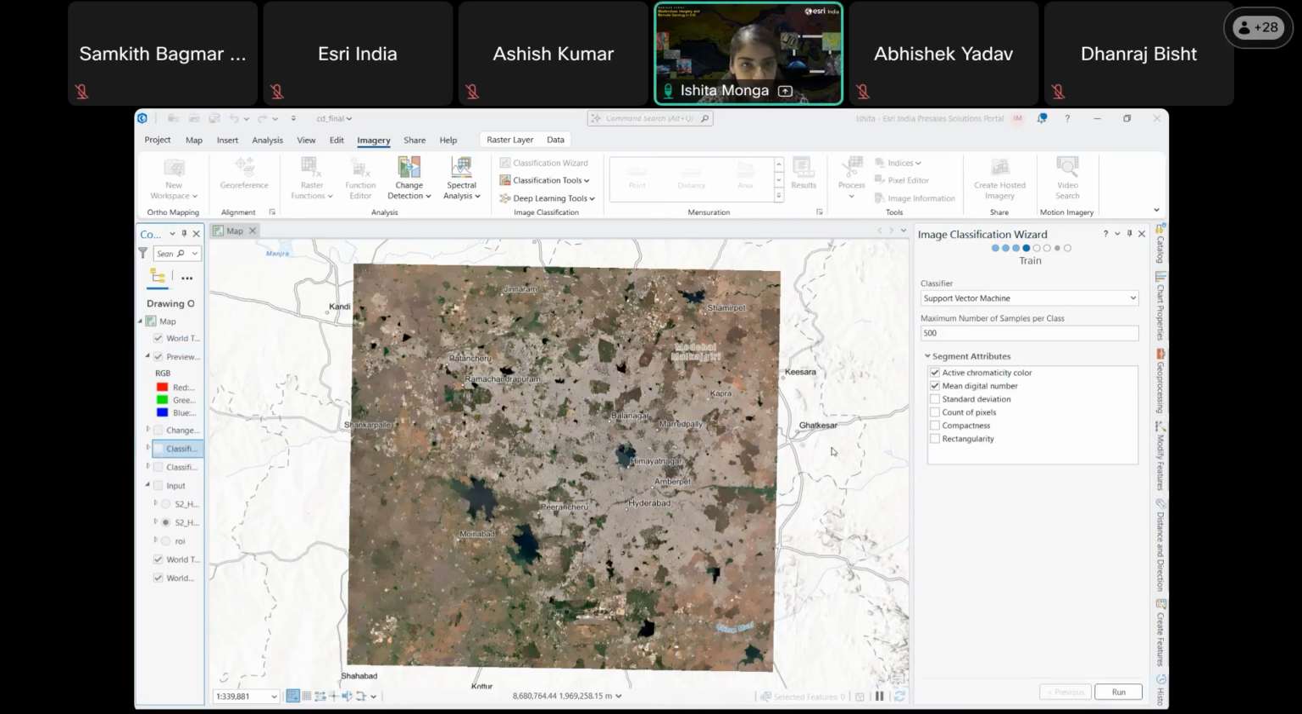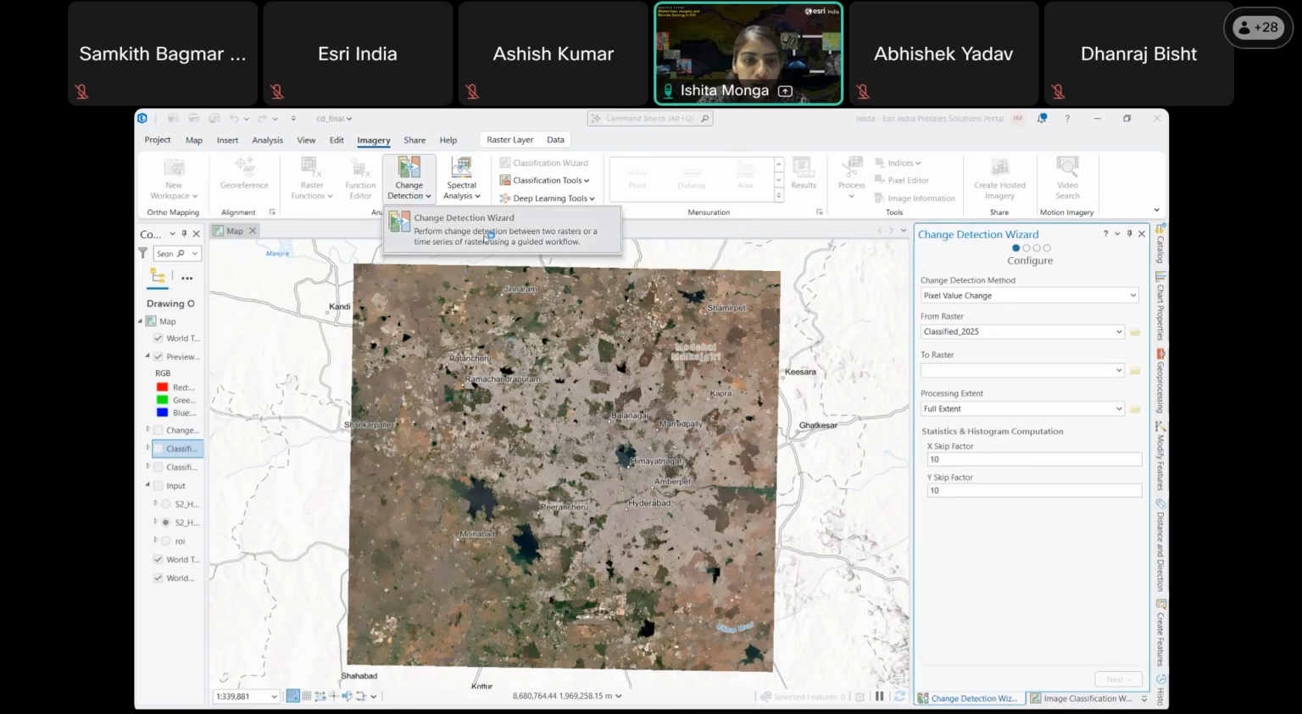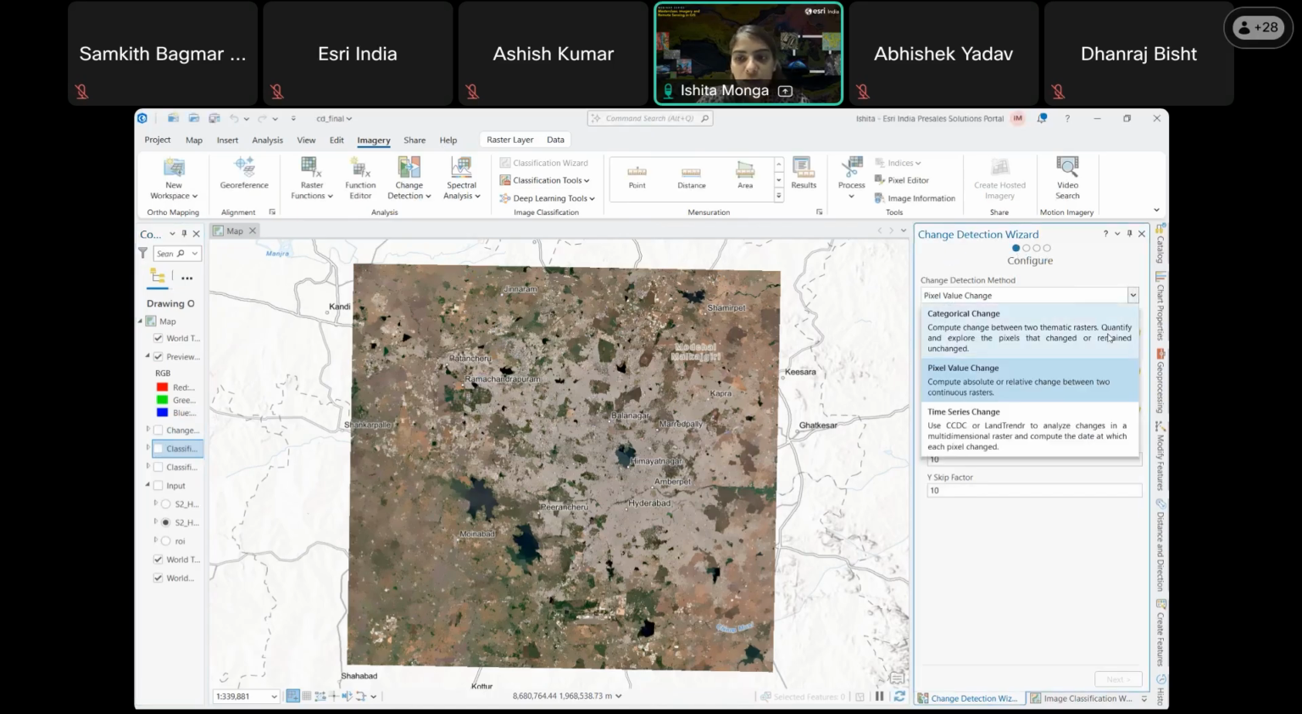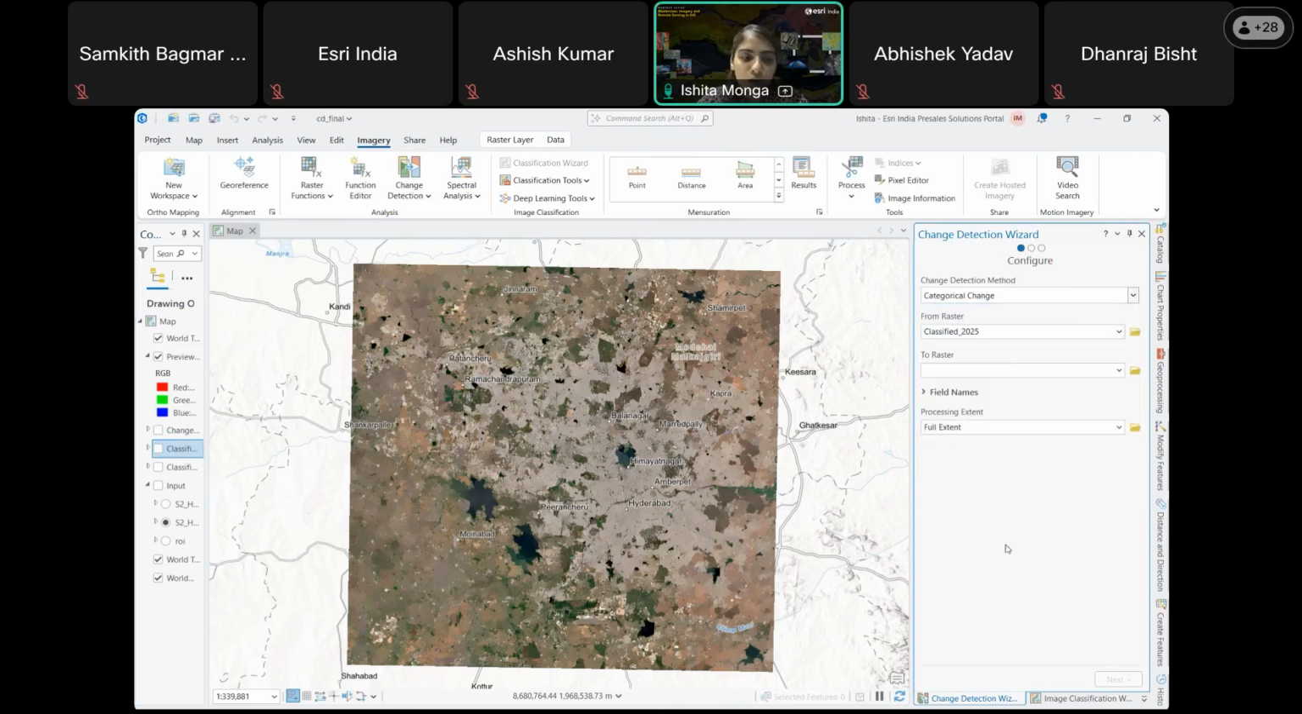Once the classification gets completed, we can use this output in the change detection wizard to further detect the change based on the classified image. When this classified output is input inside the change detection wizard, for land use land cover classification, we can go for categorical change as it has already been classified into various classes. So the from raster will be the previous classified raster, for the year 2015, and the to raster shows the later classified image, that is 2025.